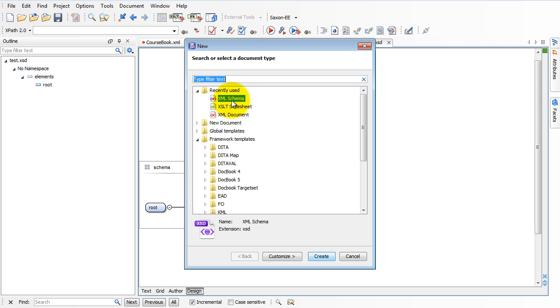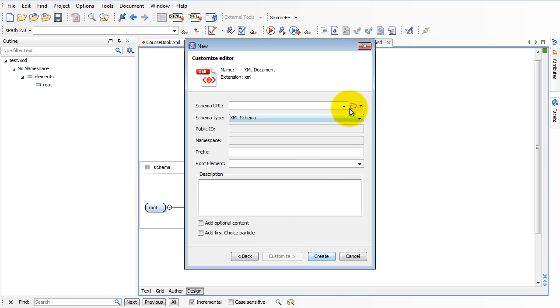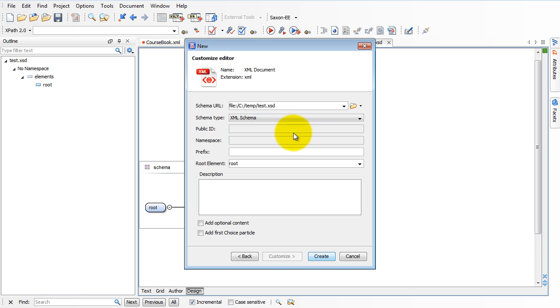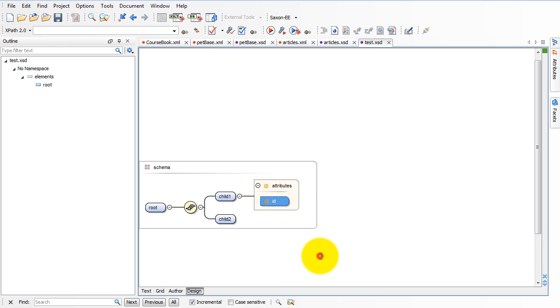And now instead of schema, I'm going to say XML document, and this time I do want to customize. The customization that I want to make is to assign the schema to the instance. So I'm going to navigate and find my schema, and now I'm going to say create. So what I did was I said File, New, and then I said Customize, and under the Customize thing, the only thing I really need to care about in here is finding the schema URL.